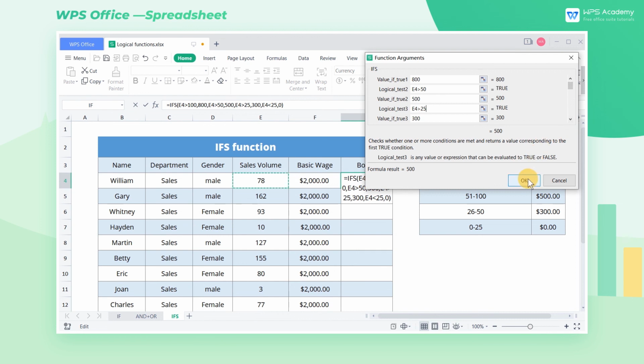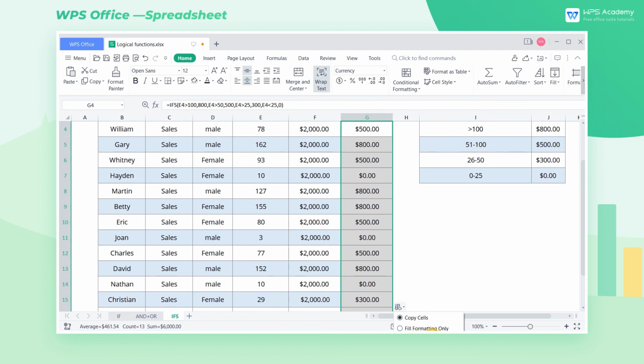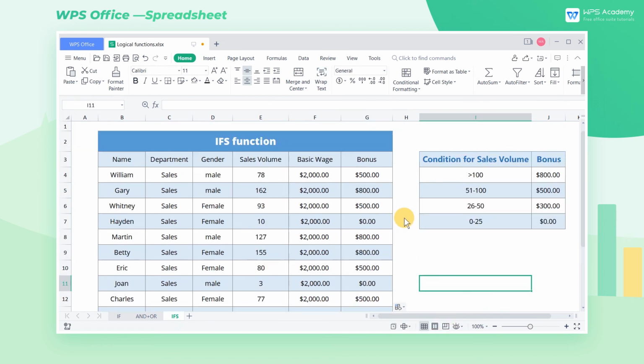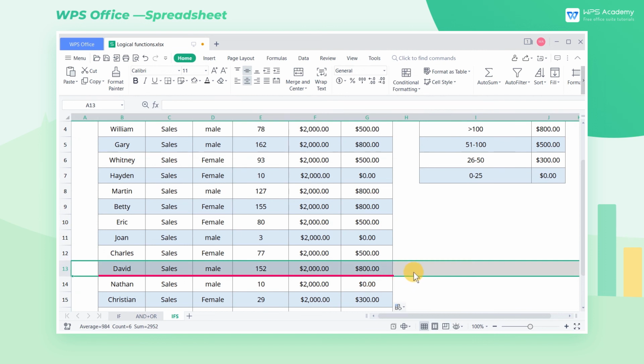Finally, click OK and fill in the remaining data. Now more quickly, let's head to several employees to verify the accuracy. Hayden's sales volume is 10, so her bonus is 0. David's sales volume is 152, exceeding 100, so his bonus is 800.